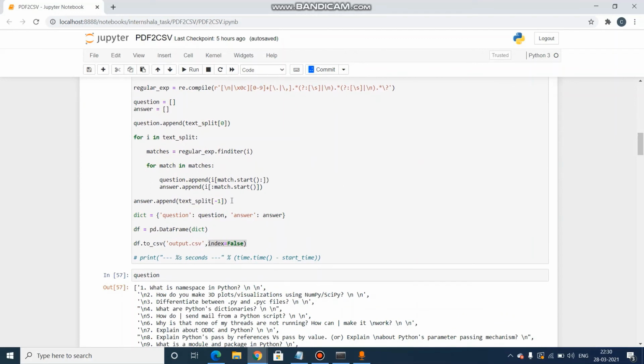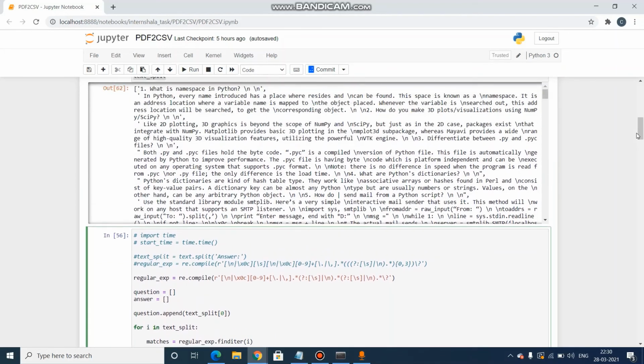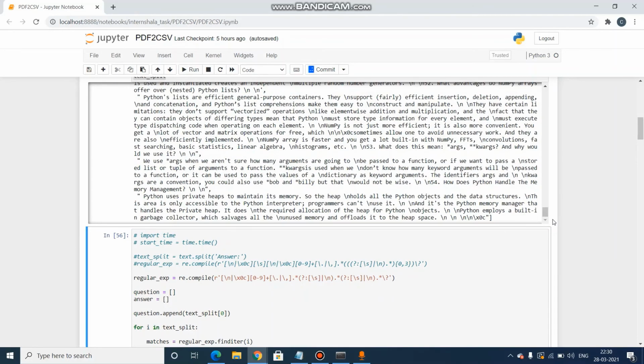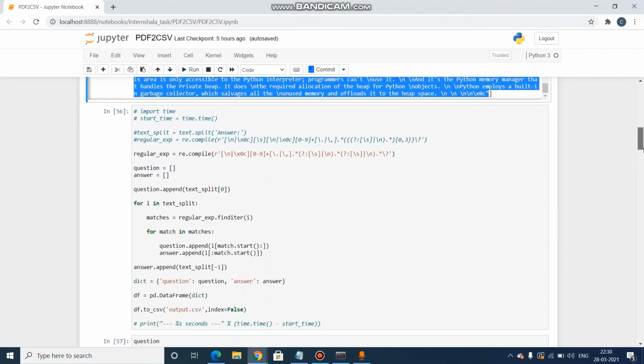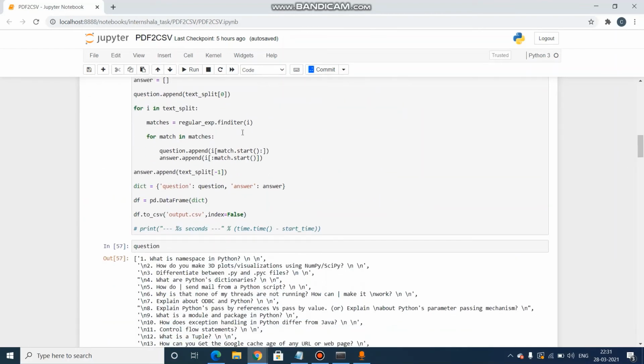After that I have manually appended the last answer. I have manually added the last answer in our list. Why? Because you can see the last part is like this. Here we don't have any question, so we can't use this regular expression here. So for that we have to add the answer manually. The first question and the last answer, these two things we have to add manually.